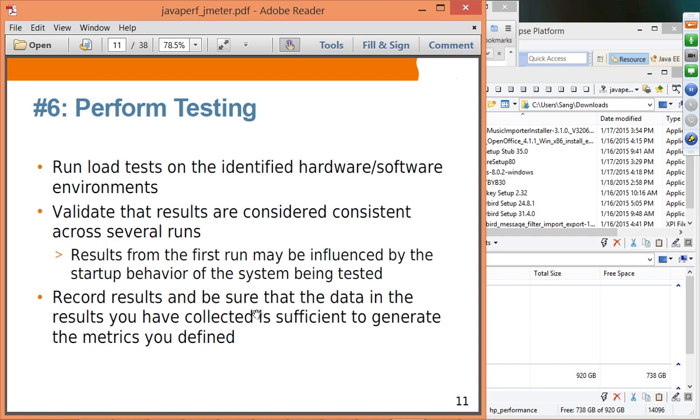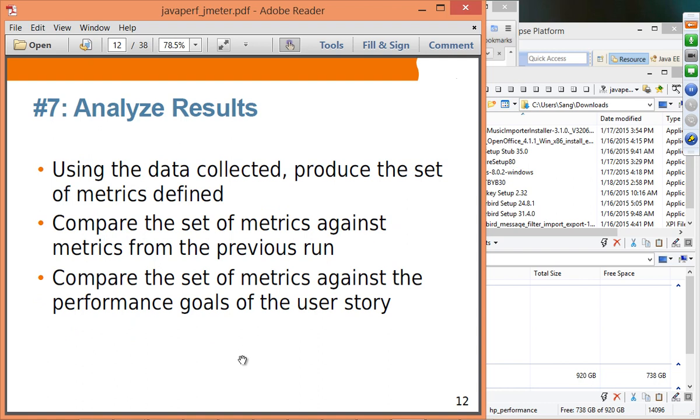Record results and be sure that the data in the results you have collected is sufficient to generate the matrix you defined. You cannot run the load testing for less than a minute and try to use it as a representation of your system. You have to give enough time to collect enough data to justify that the matrix represents the real customer situation.